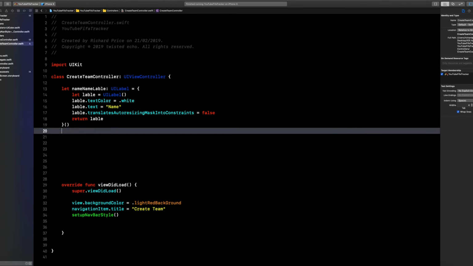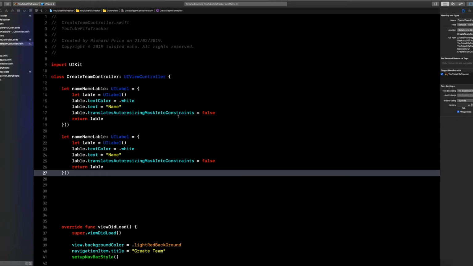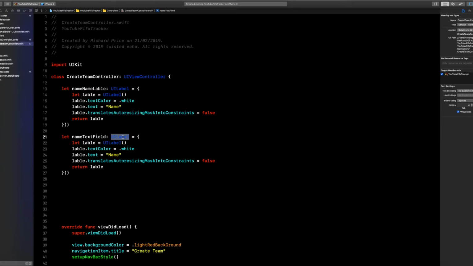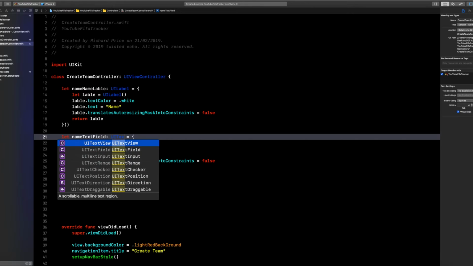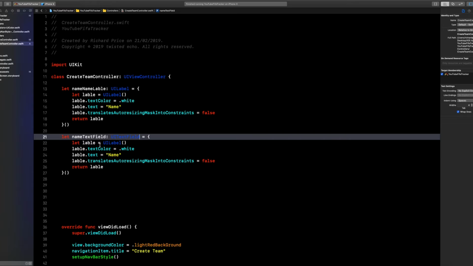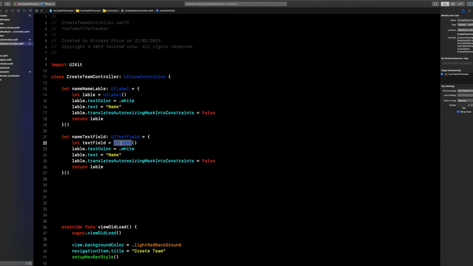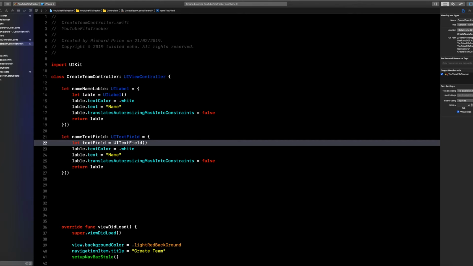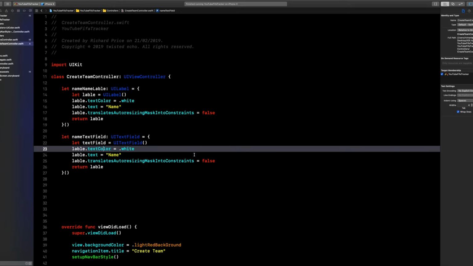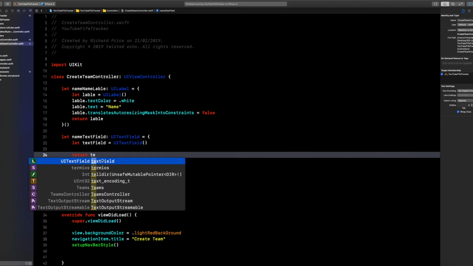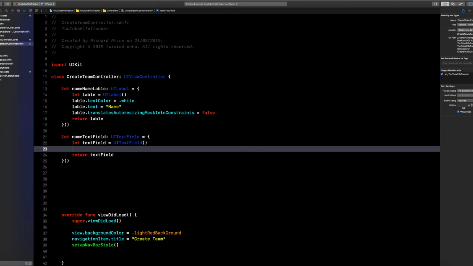So we'll just copy this. We're just going to create just a standard text field next to it. So we want the text field to sit to the right of the name label. And it's just a standard text field, so we'll set text field to UI text field. And let's wipe some of this out. Yeah, I should have actually kept that in, but that's fine. We can just return text field.